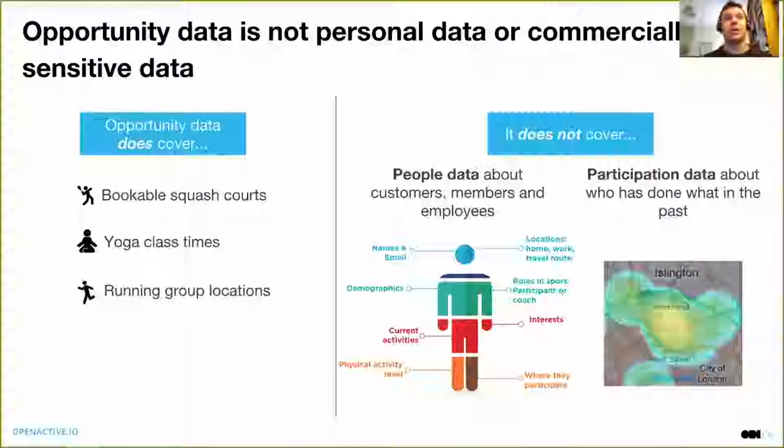So I'm sure you're all familiar with this, but opportunity data is not personal data or commercially sensitive data. It's about how to find a squash court. It's about what yoga classes are running today or in a week's time, where you can go to take part in a running group. The opportunity data doesn't cover information about the participants, so nothing about the people who are organizing and running the sessions or who might be participating, and none of the commercially sensitive information about who participated in the past. It's just the information that would be routinely shared on the web, be published.